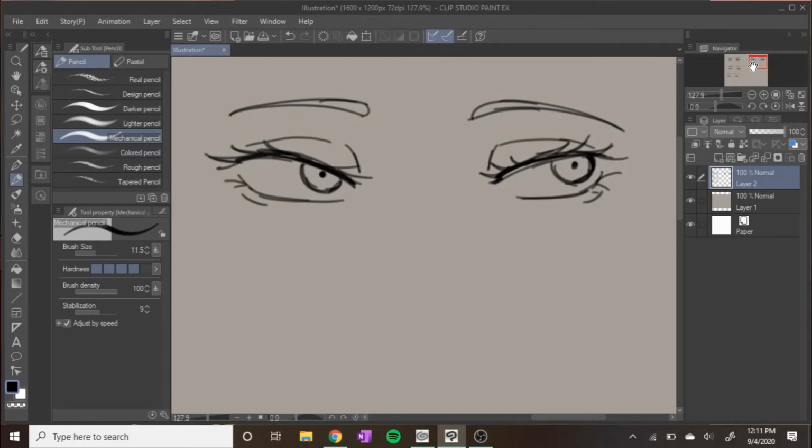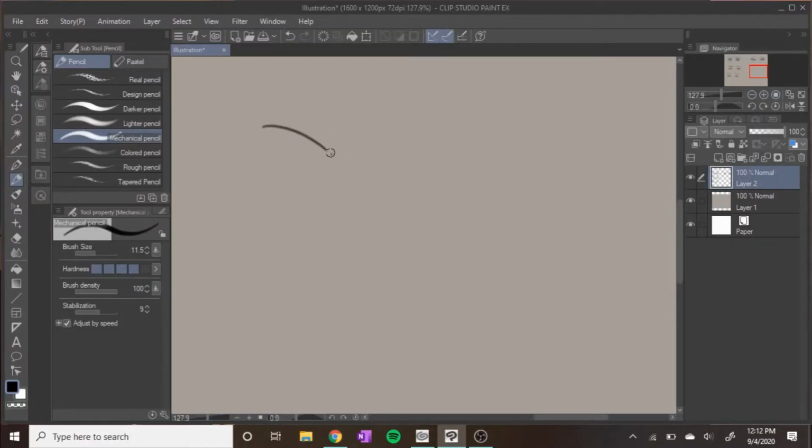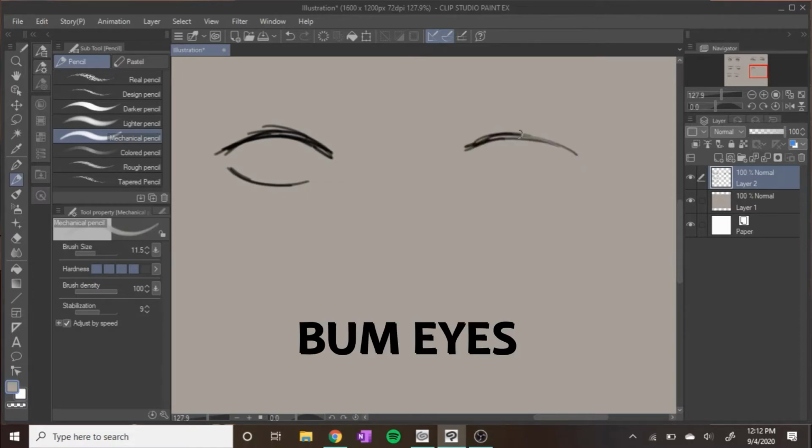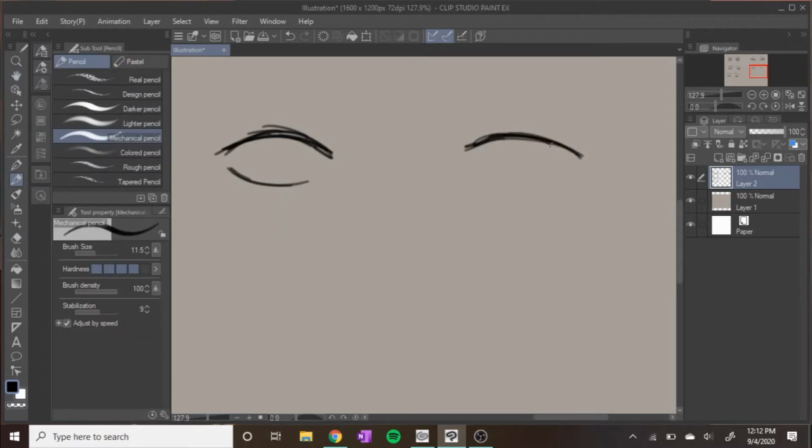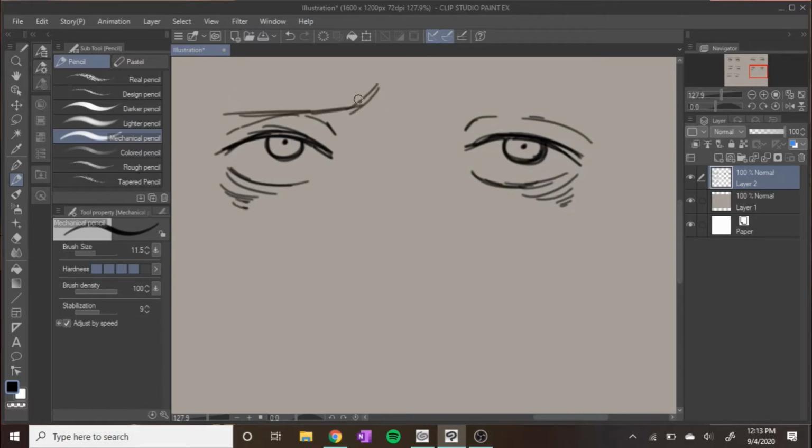But there's that. And last but not least, we have the tired eyes, aka bum eyes. I don't know why I came up with that, but sometimes people just look like a bum. They can't help it, especially if it's their natural look. This can be for any type of eyes really, but for this one I used kind of the rounded eye. The main thing I wanted to do was draw the lines under the eye so they look tired.